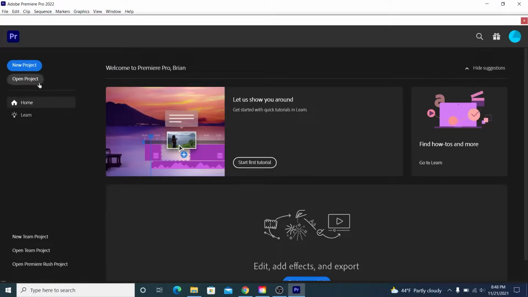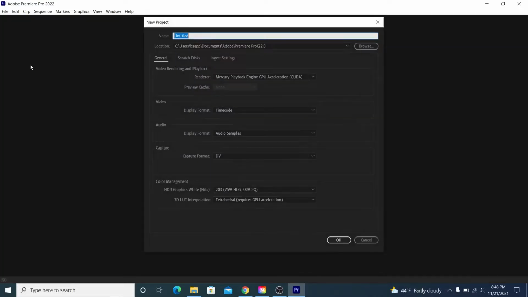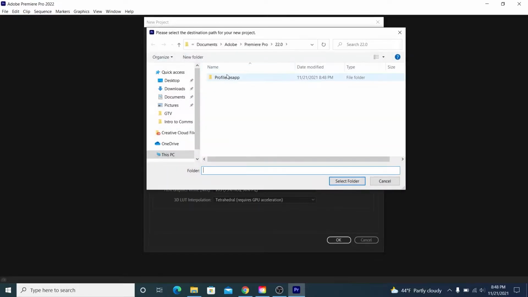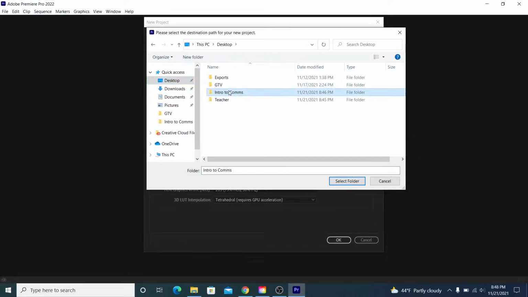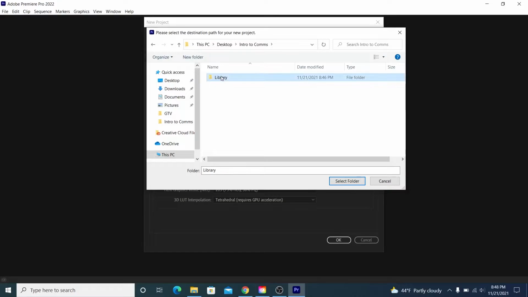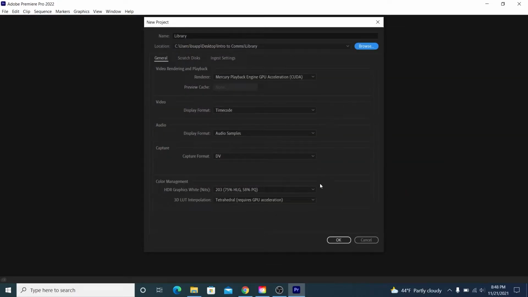When it opens up, you're going to click New for a new project. And we're going to need to tell the computer the name and where to store it. So we're going to call it Library because that is the name of the project. And then we're going to store it back in that folder, the library folder, so we can find that. So you click on Desktop, go to your Enter Communications and your library folder, double click it, and select folder. And then you're all ready to go. Hit OK.